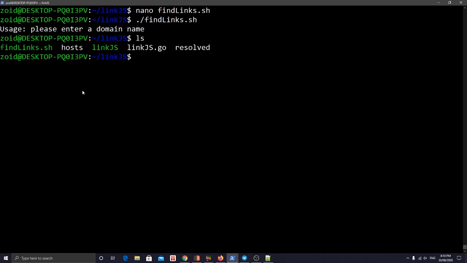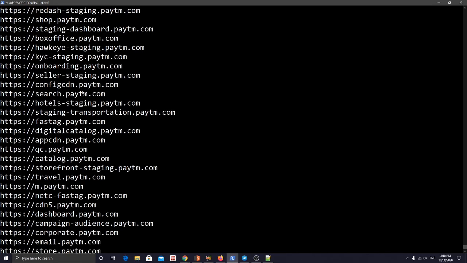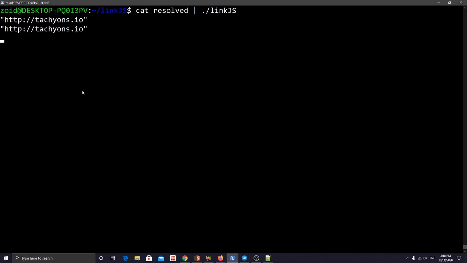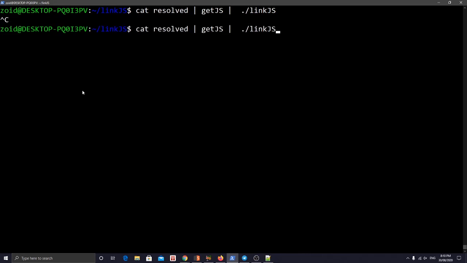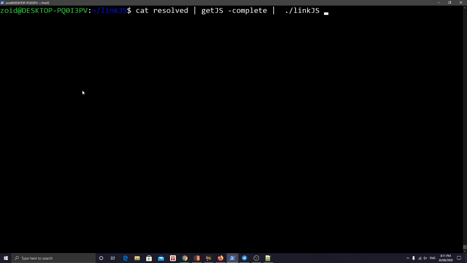We've got a Go linkJS program, sorry, and if we just use cat resolved and pipe it to get JS, it should work fine. Sorry, linkJS, it should work fine. We pretty much need to get the JS first, so get JS and then do that and complete. So that will work. We just need to implement this in a link finder, and it should be all complete. And you'll have your very own JavaScript recon tool where you can find links inside JavaScript files.